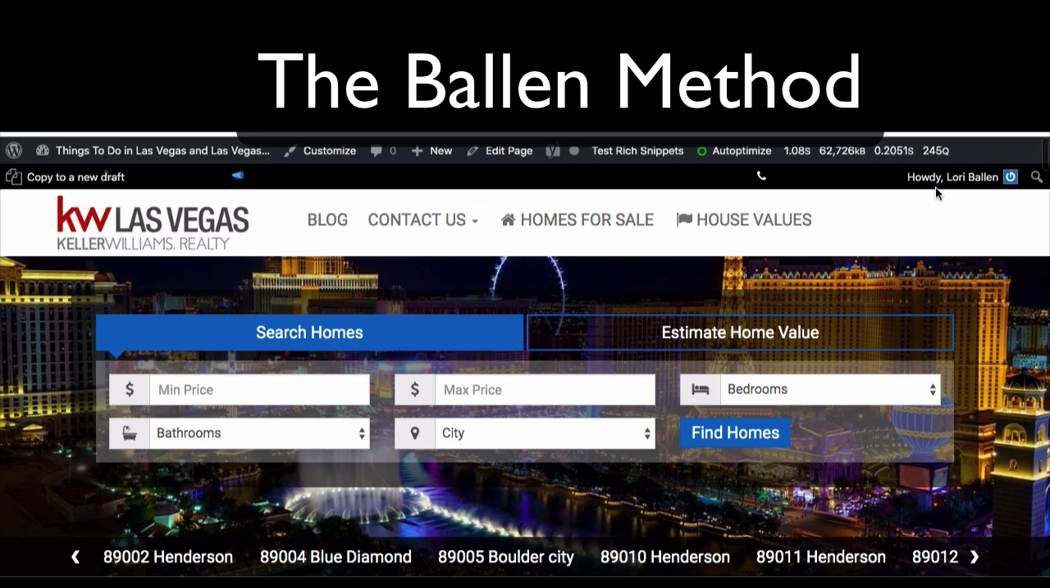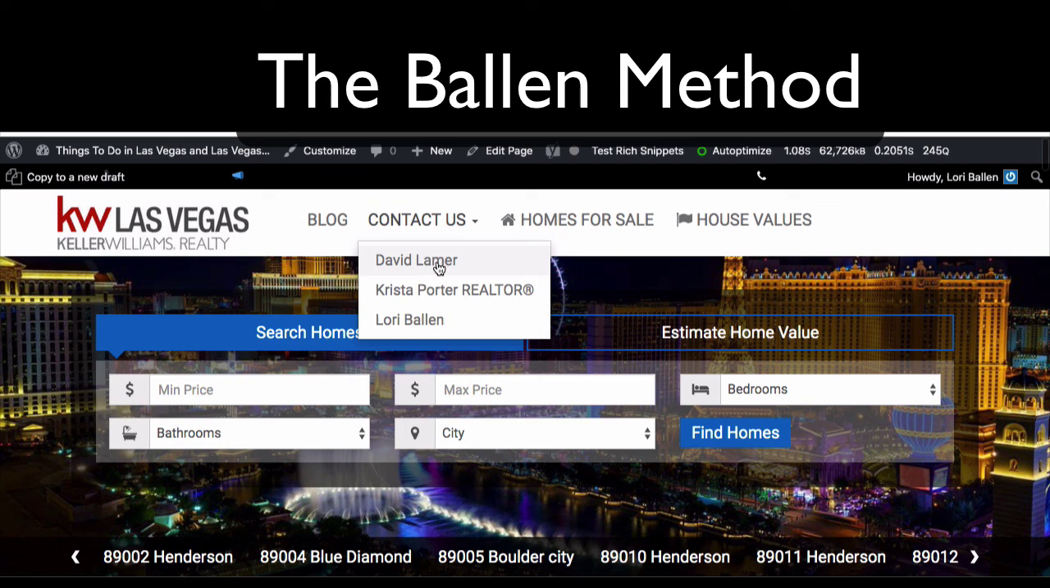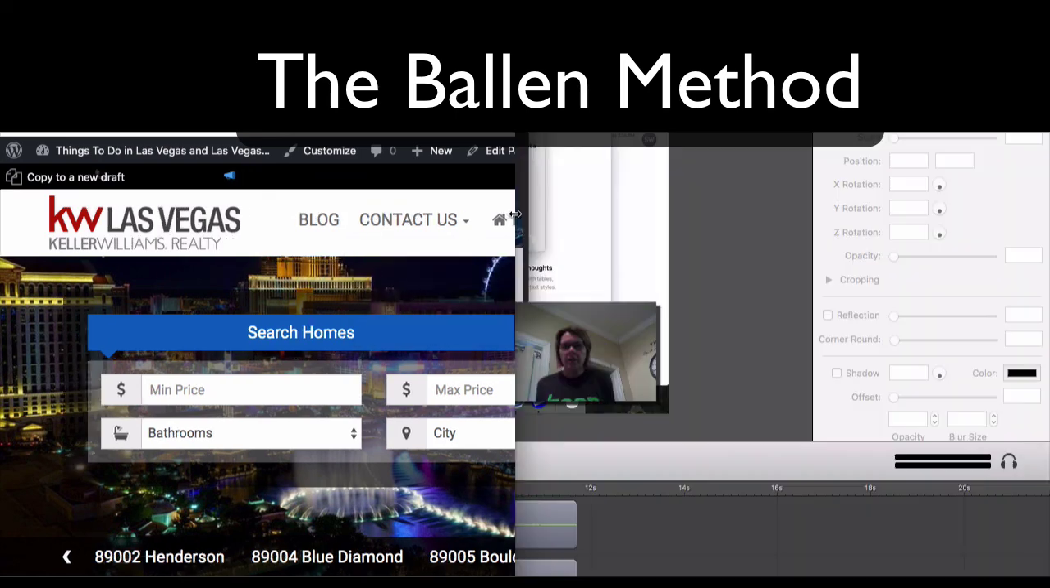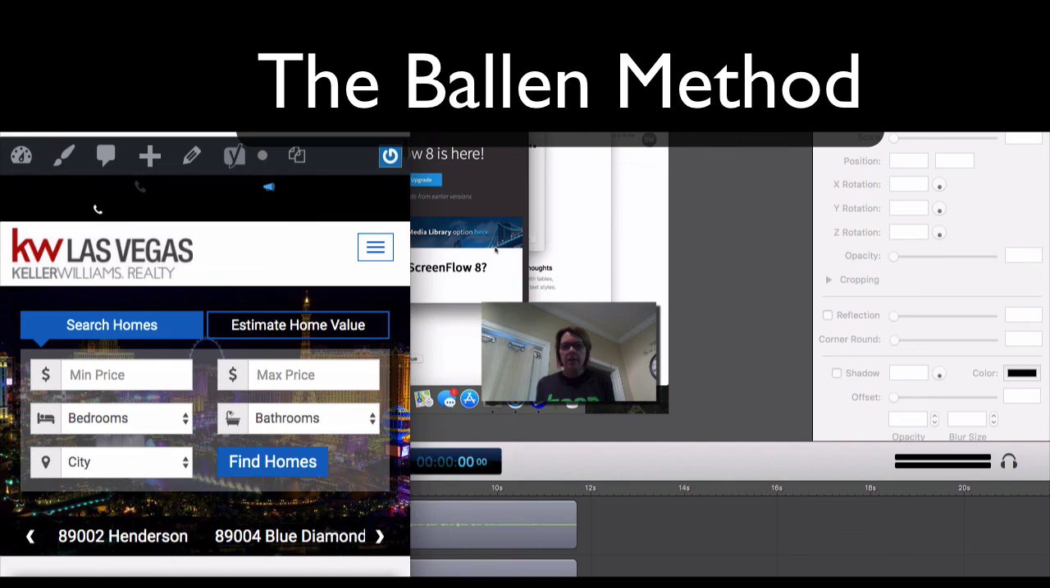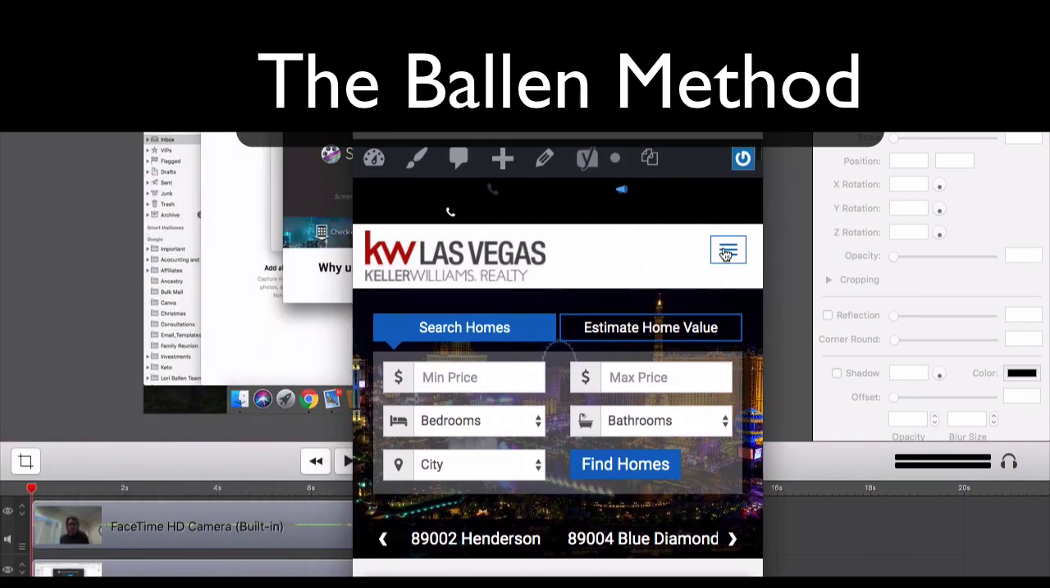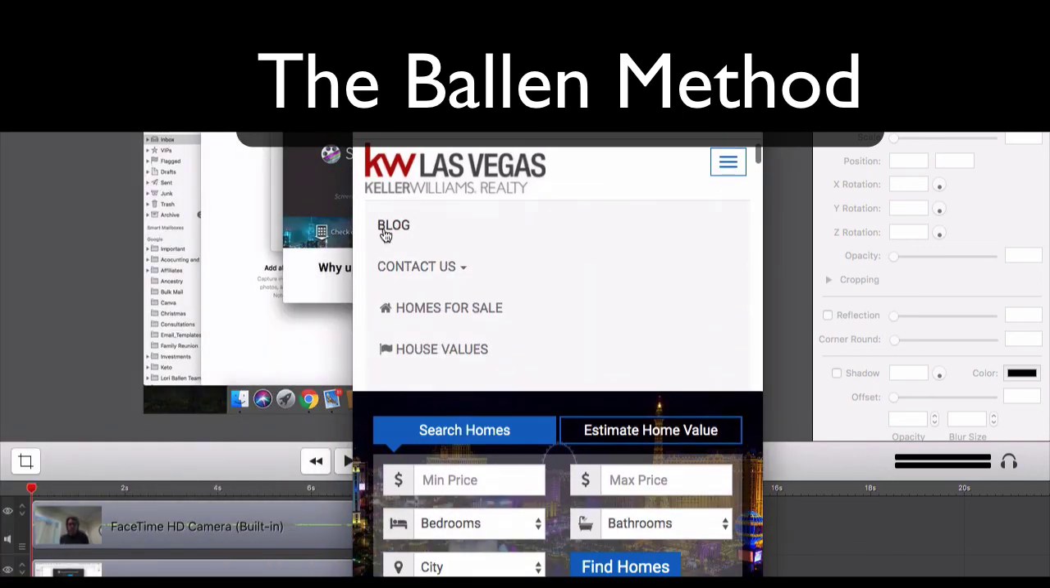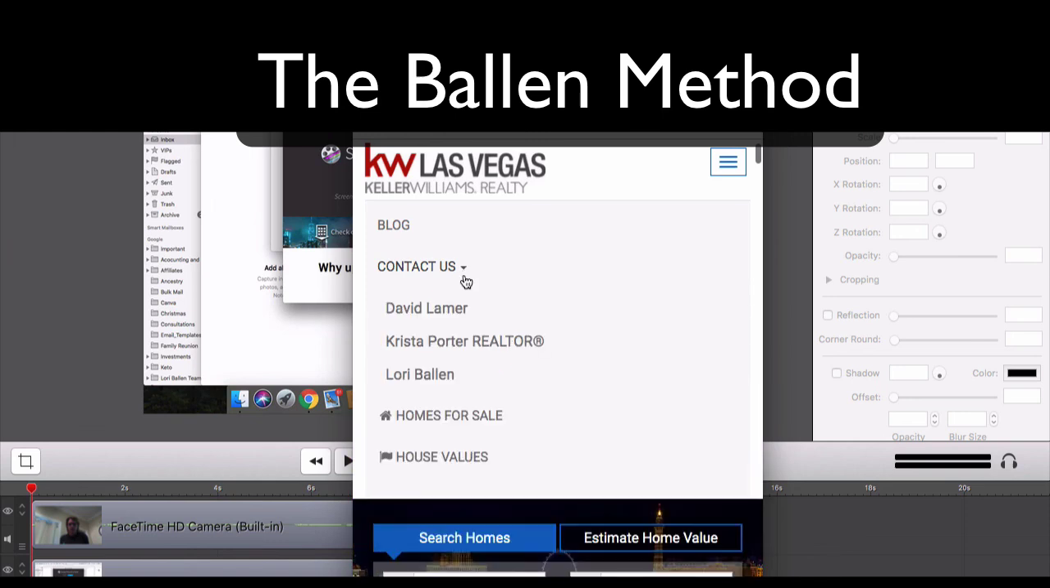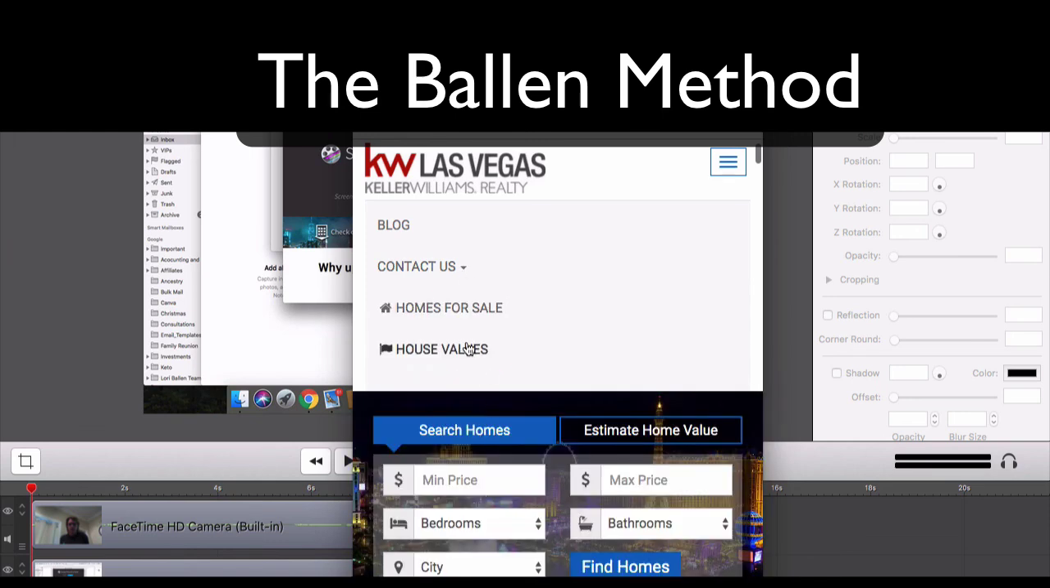Now look at what I'm talking about when it drops down underneath. Remember the contact us, we put underneath that Krista Porter, David Lamer. Notice it's the only one that has the right arrow that drops down. See, so now they can reach David, they can reach Krista, or they can reach Lori. Now let's take a look at what that looks like when you shrink that down again. So now they'll have the same thing: blog, contact us, homes for sale, house values.